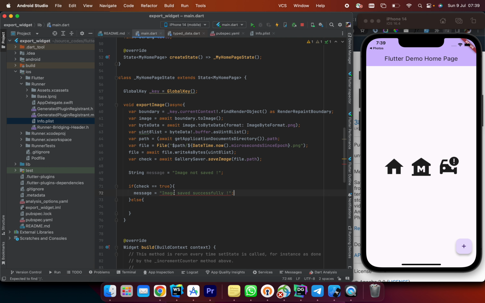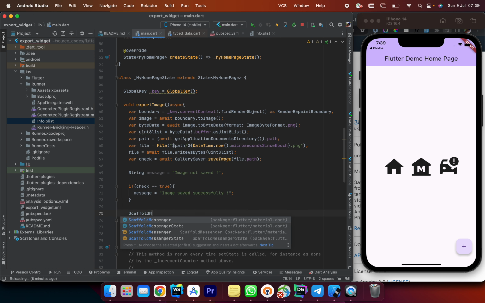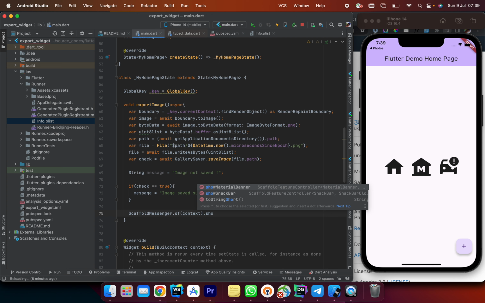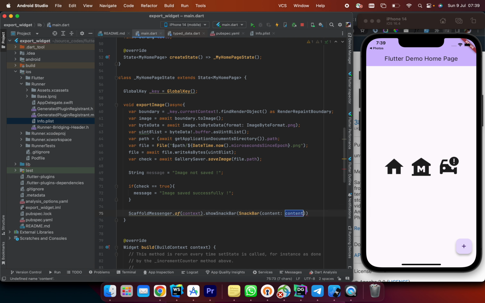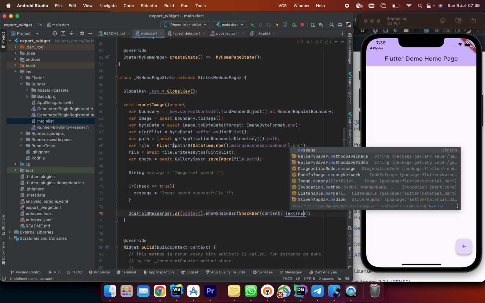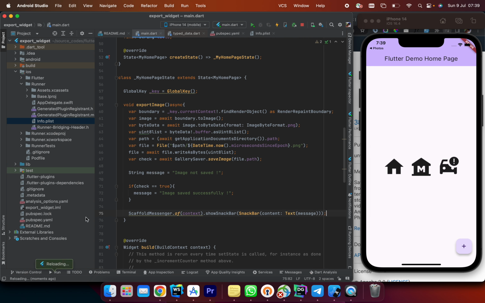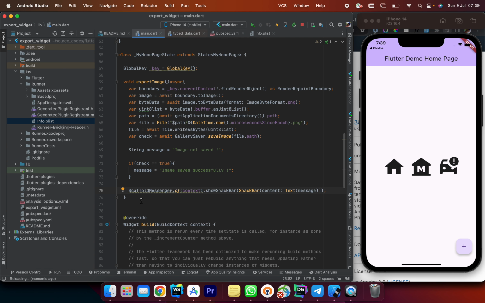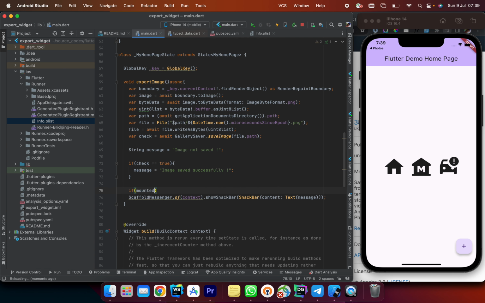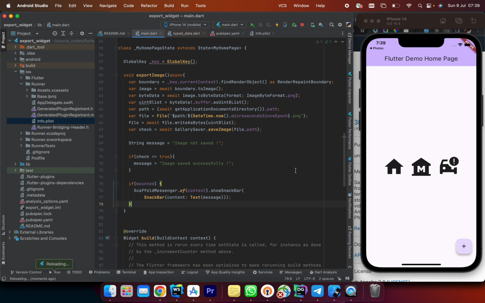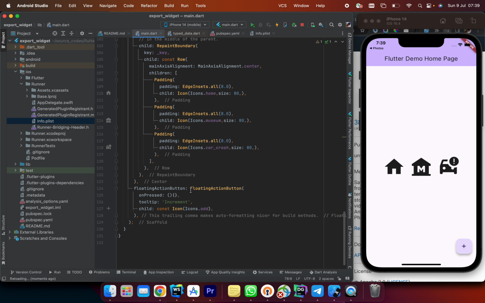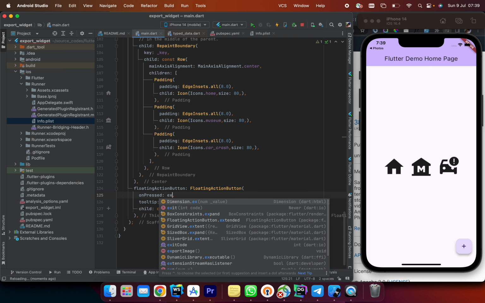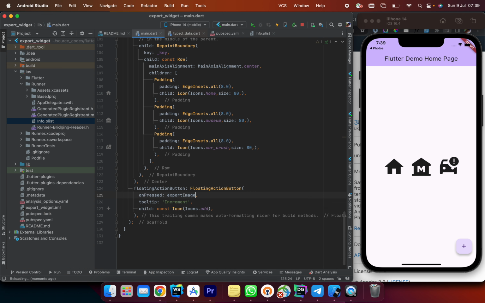So here let's show a snack bar to the user. We have to get scaffold messenger of context dot show snack bar, the content text. We show our message to the user that the image has been saved successfully. And here we have to add if mounted to check that the context is still alive. So this is our implementation, and here on this floating action button we are going to call that function export image. The tooltip is export image.